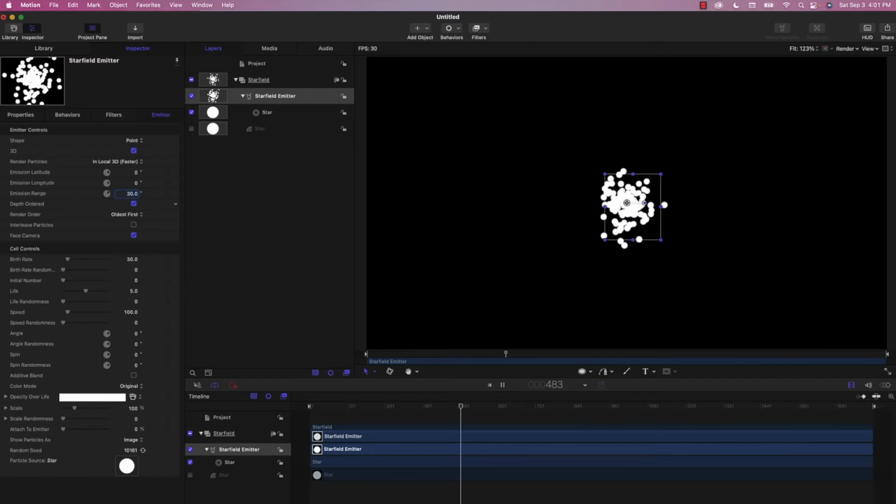If we hit play now, they kind of look like they're coming towards the camera, but it's hard to tell because we've got two issues. The speed is very slow, and the life is only 5 seconds, so they're blinking out before they get a chance to go past our field of view.